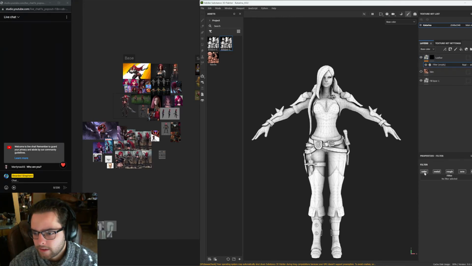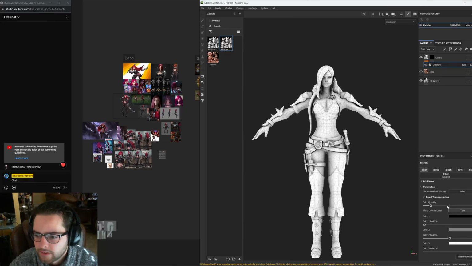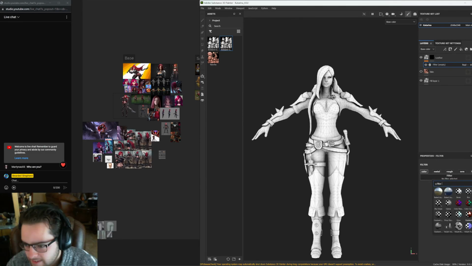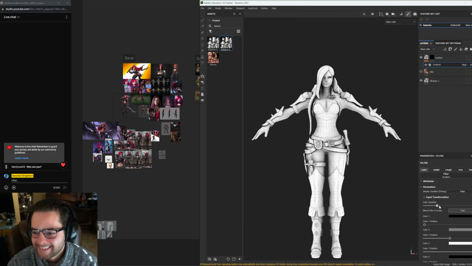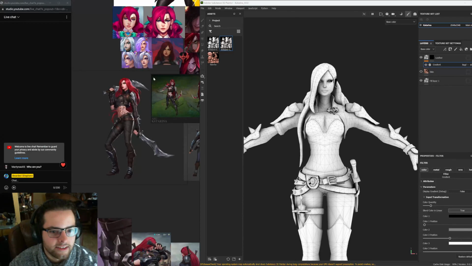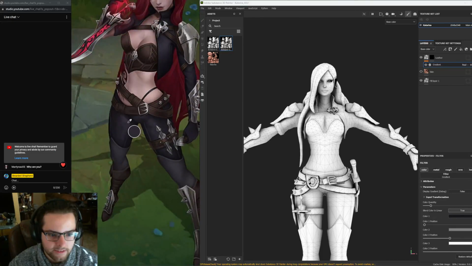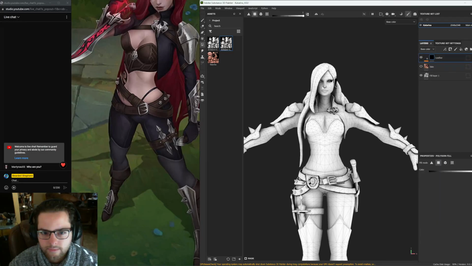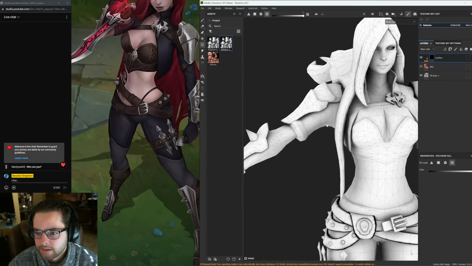And I like to use the, what is this called? Gradient. I know it has a name on it. What is it? There's no way it's called gradient. What the heck? Okay. Anyways, I use that, and I'm going to go ahead and color pick from the concept. And we'll just start selecting the parts.